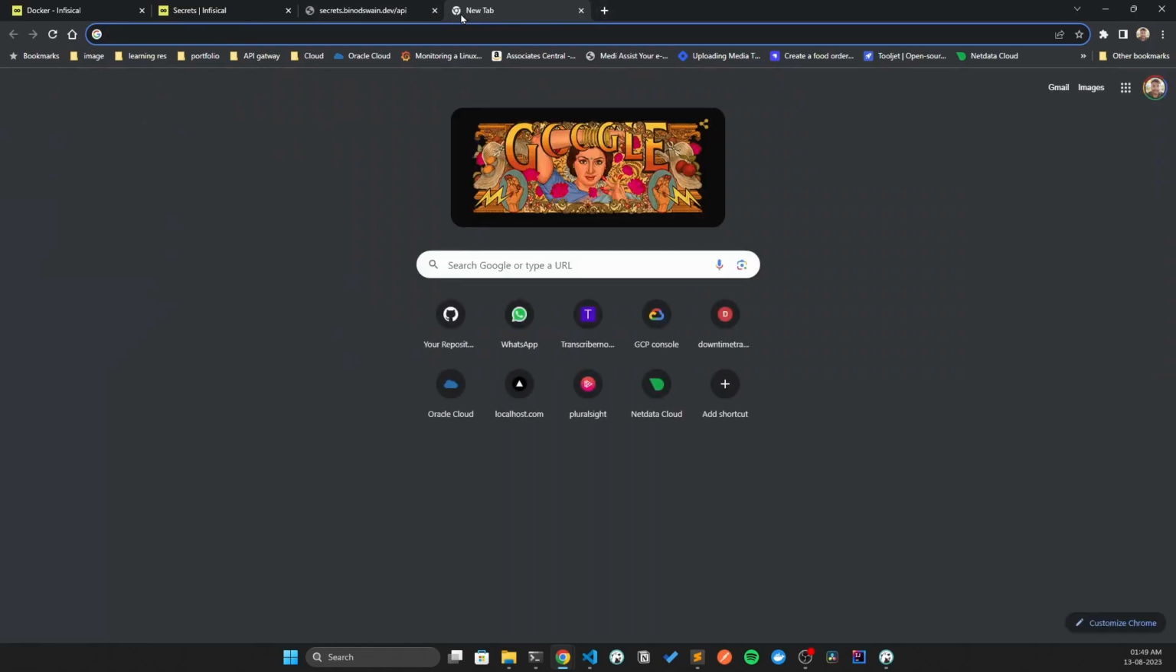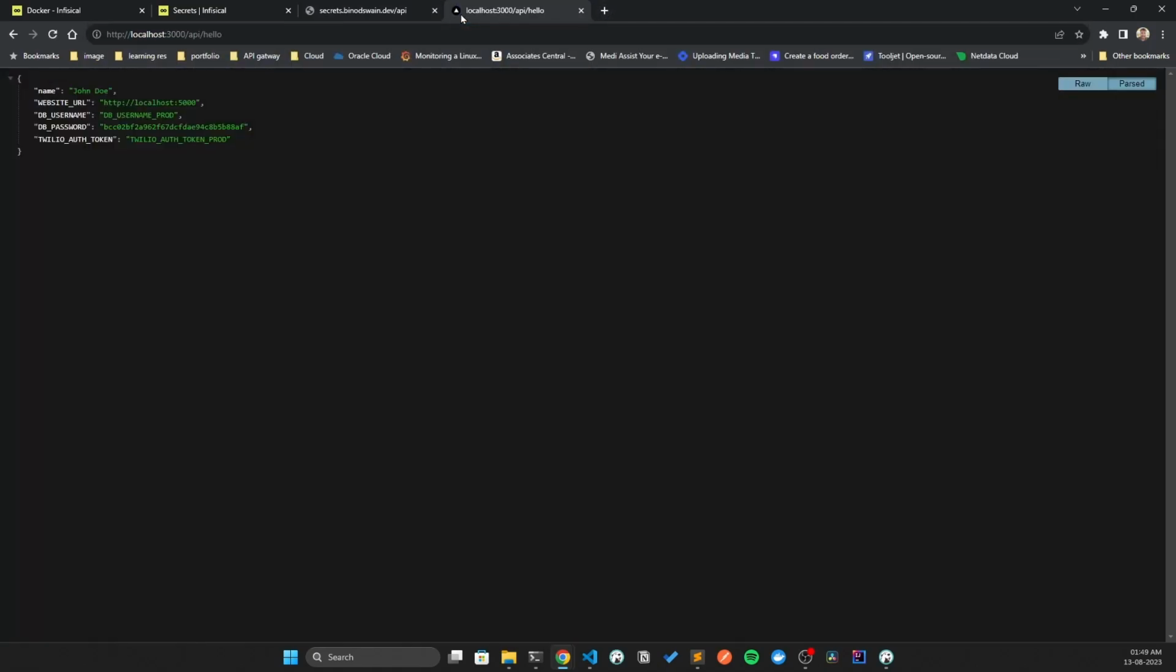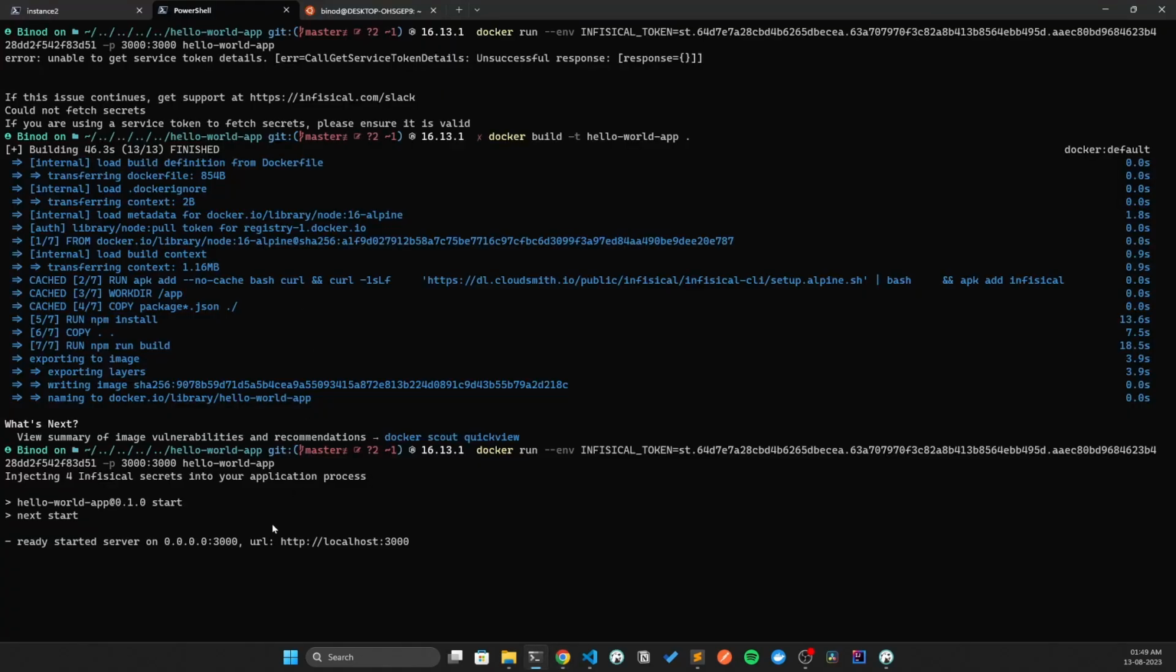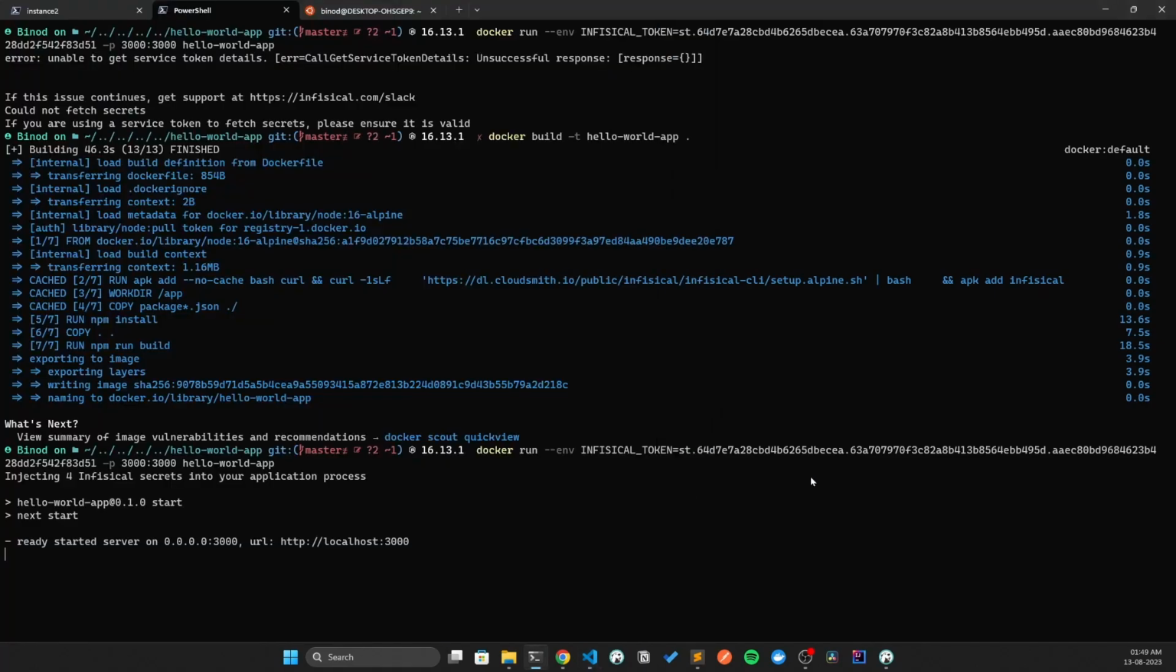Now if I go to localhost 3000/API/hello, I should get the production details. This is from this Docker image. So setting that fixed everything. Since we're using the self-hosted version of it, it was causing that issue.